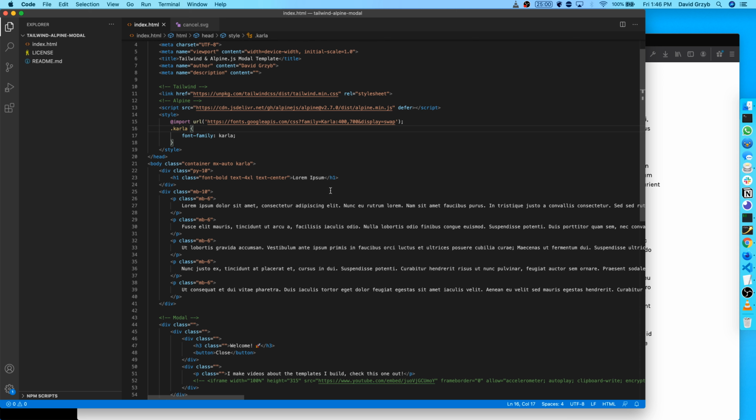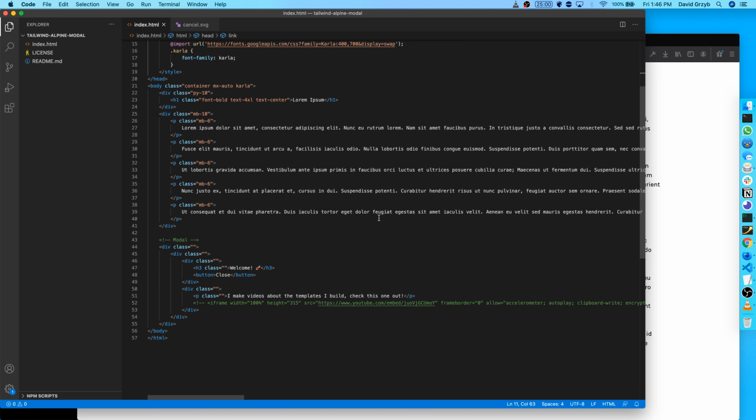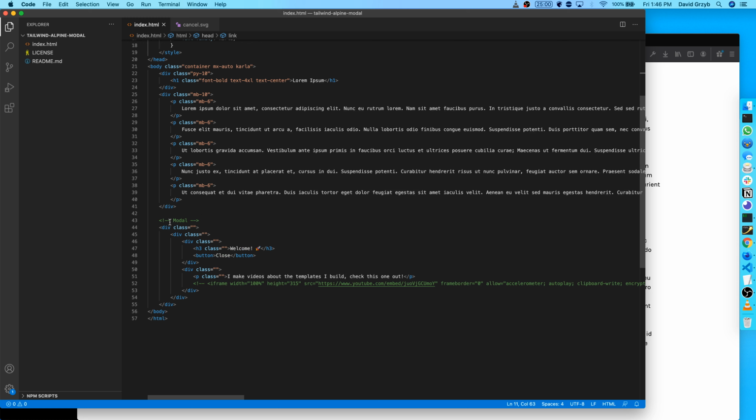I say this every time, but I'll say it again. It's not good to run applications in production with Tailwind like this. Tailwind is actually quite big. You'll probably want to use something like purge.css to optimize it. But for the purpose of this tutorial, it doesn't really matter. So let's get started. We have the modal here.